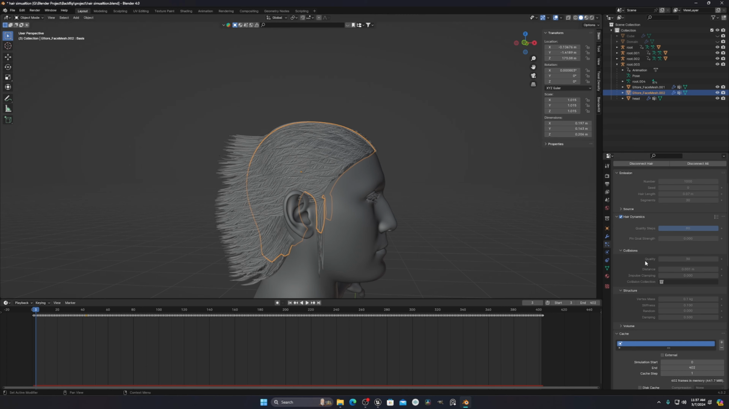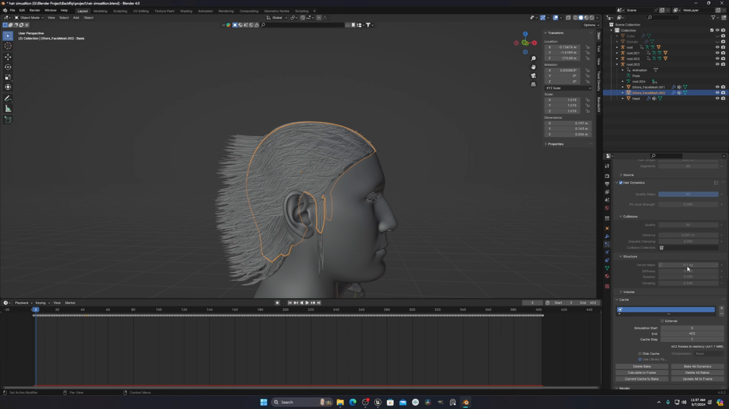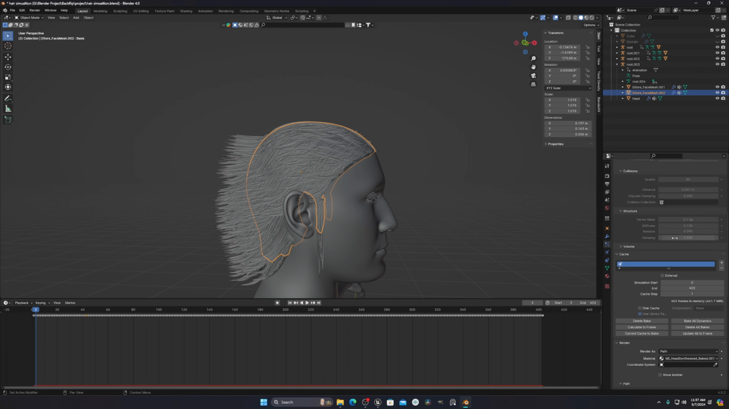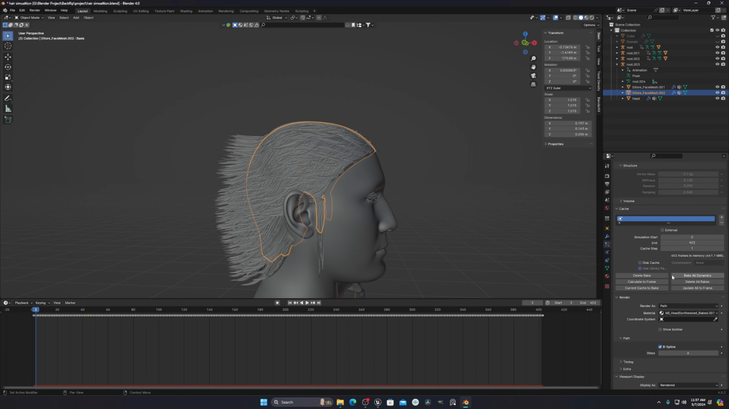And there is a collision step. You can make this 15. Why I go 30, I will tell you at the end. And make sure your distance is 0.001. Then in the structure, make sure it is 0.1, the damping value is 0.5, the stiffness is 0.1, and random is 0.